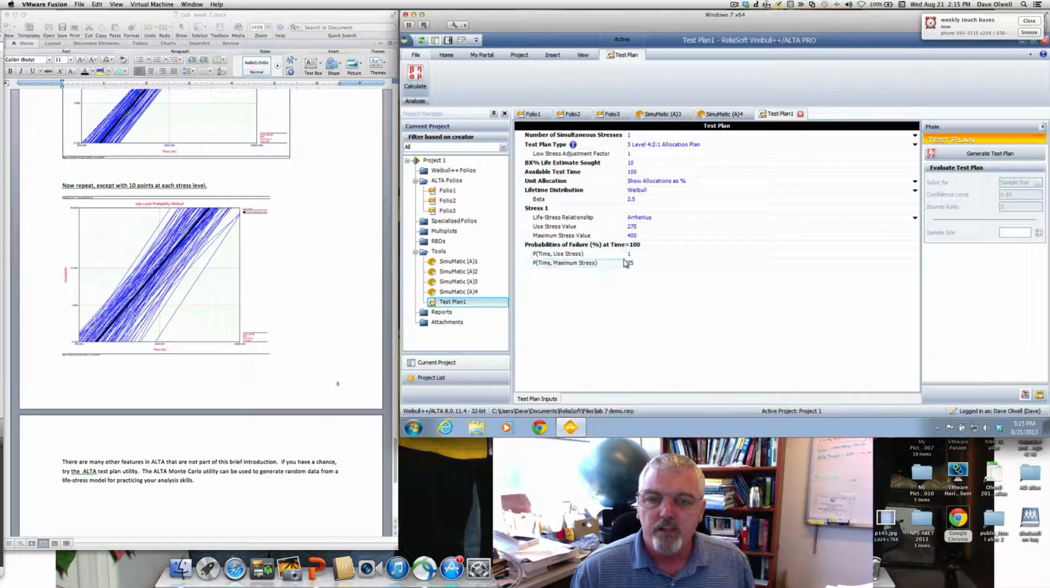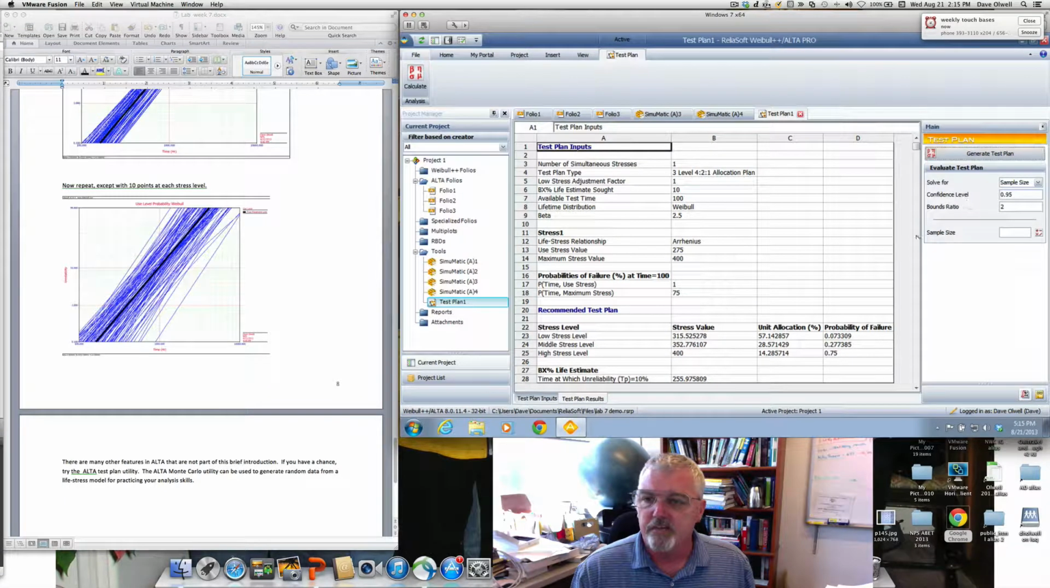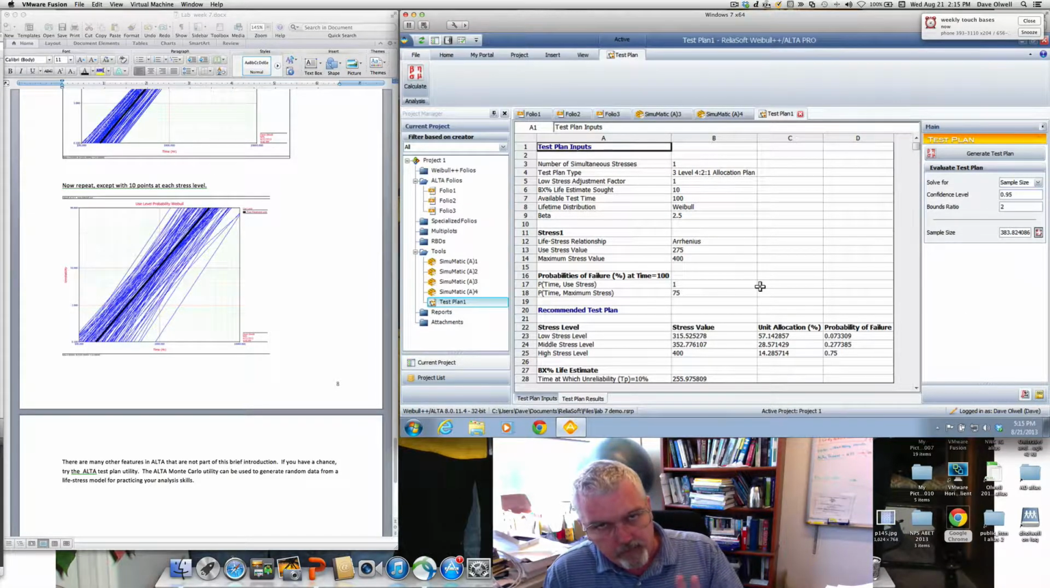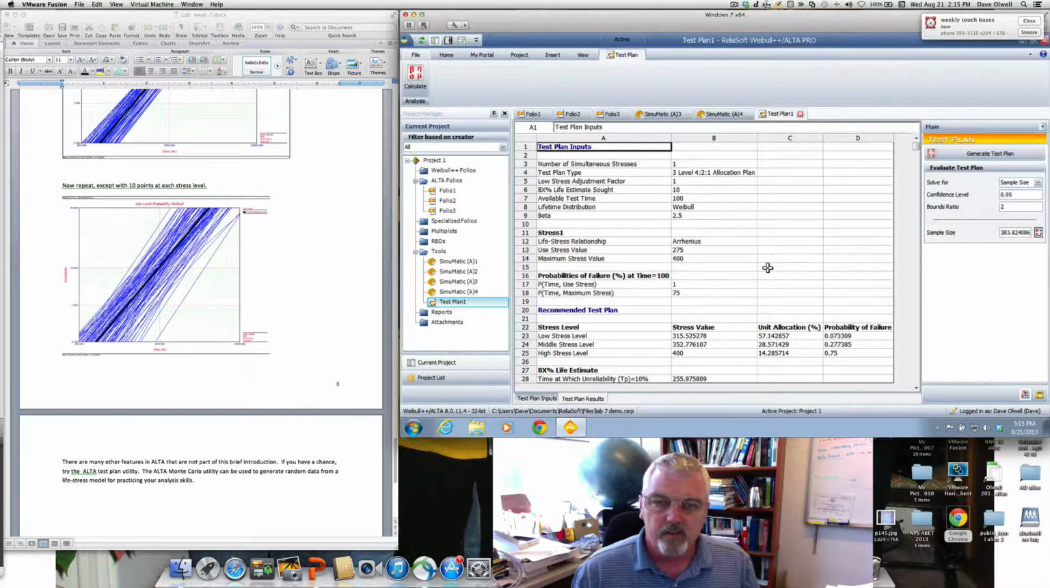So when I put more reasonable probabilities here for what the fractions failing are going to be at these various stress levels, and then generate the test plan, I get different allocations and different stress levels. These are more reasonable stress levels. And when I get my sample size here, I get a much bigger sample size to get the amount of precision I wanted. So this is a tool which we're not going to talk about, but I'm just letting you know it's there for helping me get some insights on how to develop an accelerated life test plan.